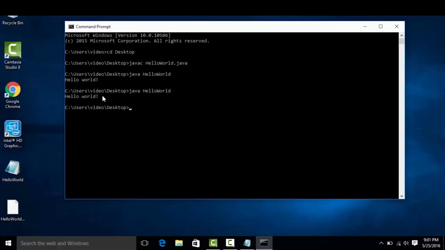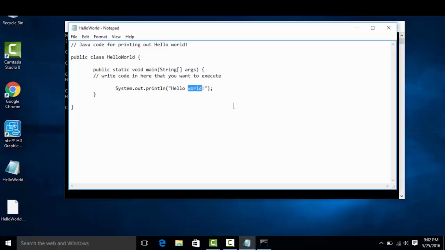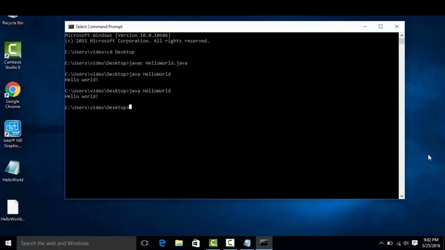But if we want to change anything, like the text that prints out, we have to go back to our text file and change our code. In fact, let's go back and change our println so that it prints out Hello Java instead of Hello World. I can go back to my Notepad file and change this to Java. And remember to save. Then if we go back to our command prompt, we can run our program again. java HelloWorld. But wait a second, this still prints out Hello World, not Hello Java.